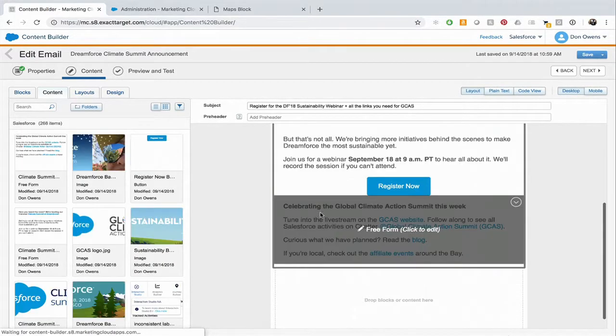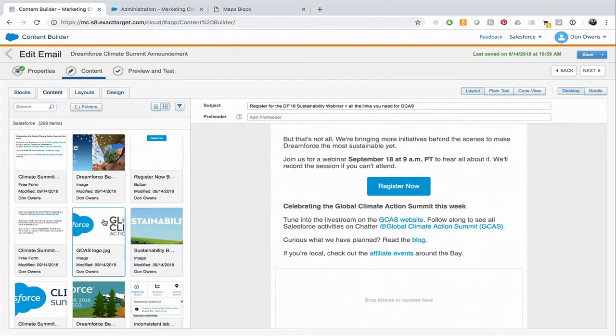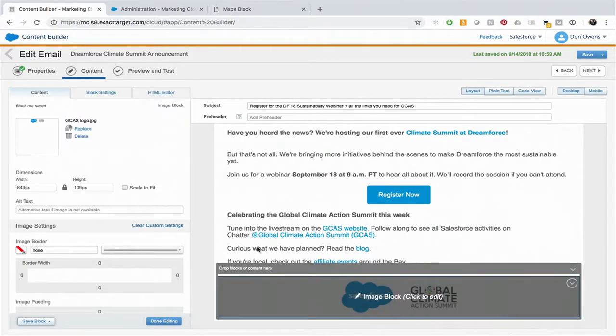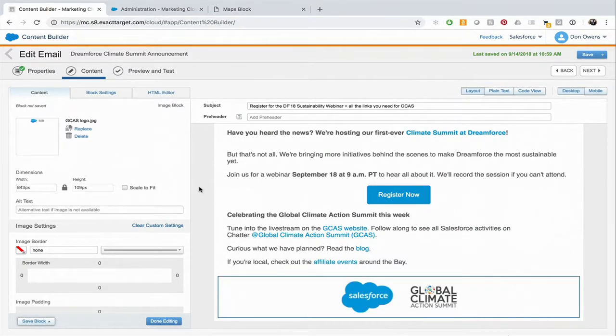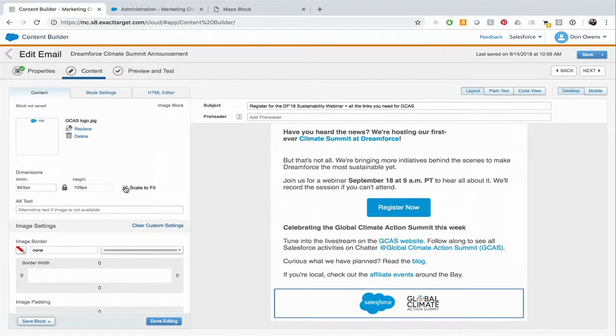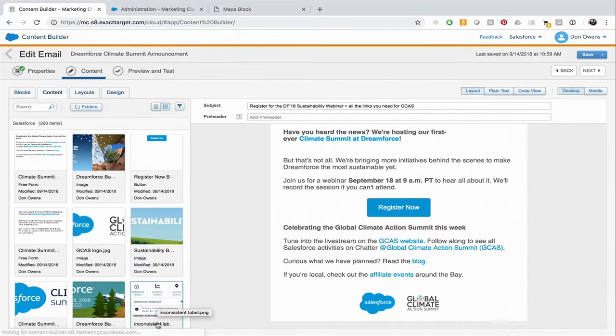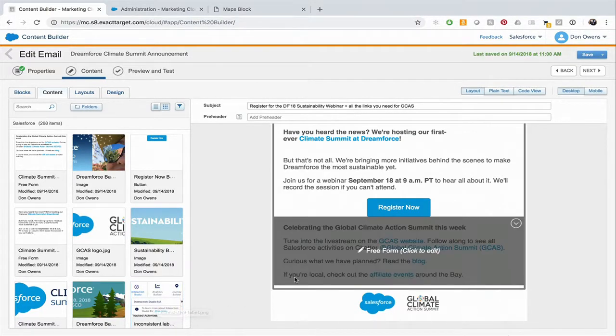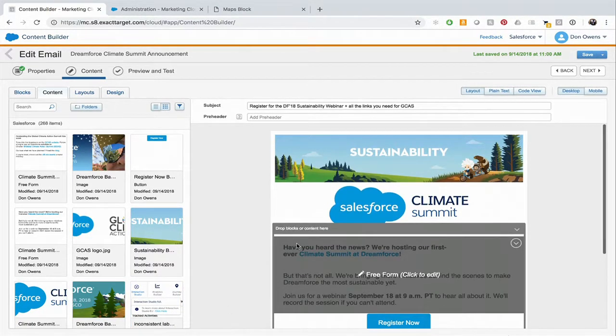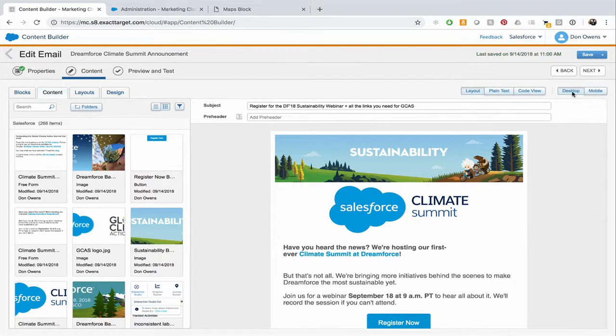So pretty quickly, and I think we have one last image we want to drag in here. Oh boy, that's really big. Let's click the scale to fit button, and that'll shrink that image down so it fits the width of the email. So pretty quickly, I added some content in there that I had already defined, and I have a pretty nice looking email, so I think we're ready to go.